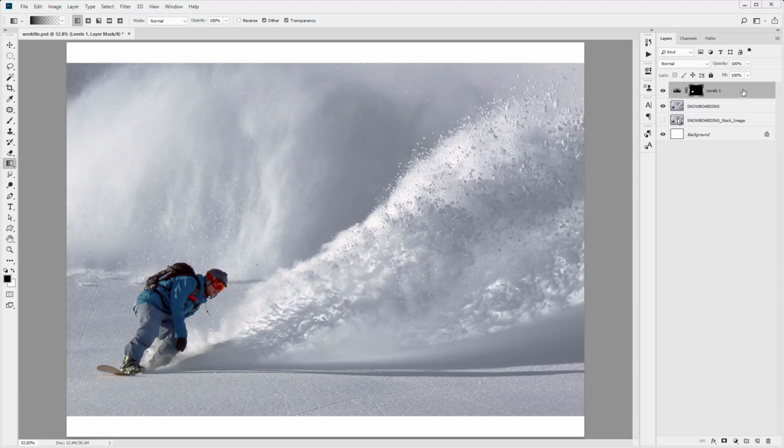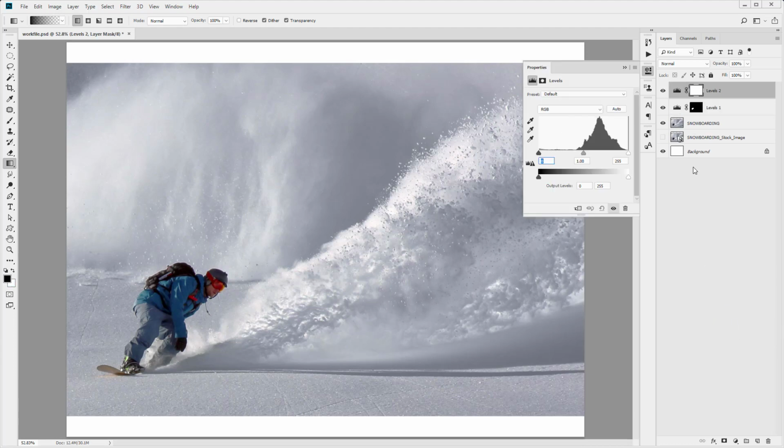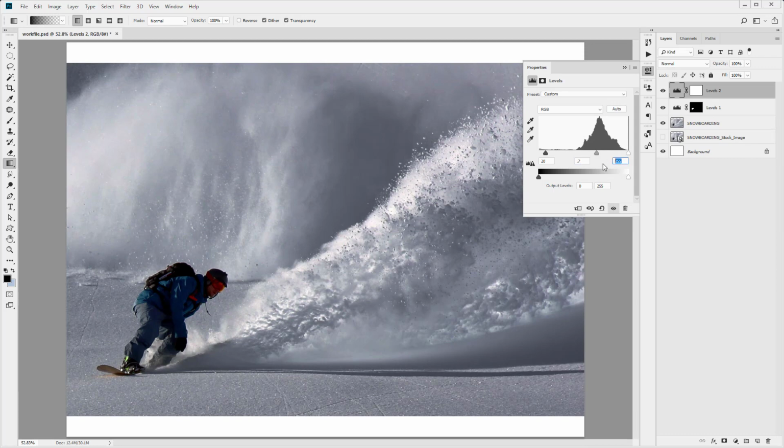So we're just going to click on the top layer in our layer stack, come down to the adjustment layers icon, and add another levels adjustment layer. Now we want to change the settings on this, so we want to go 20 in the blacks, 0.7 in the greys, and then in the whites we want 230.